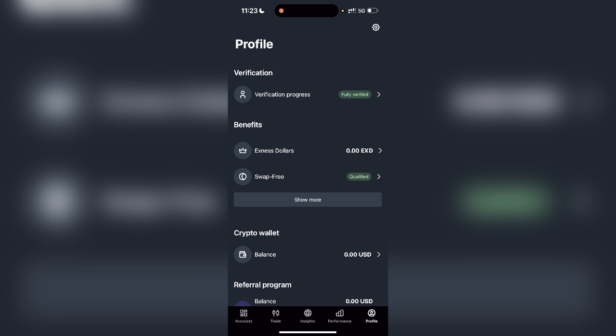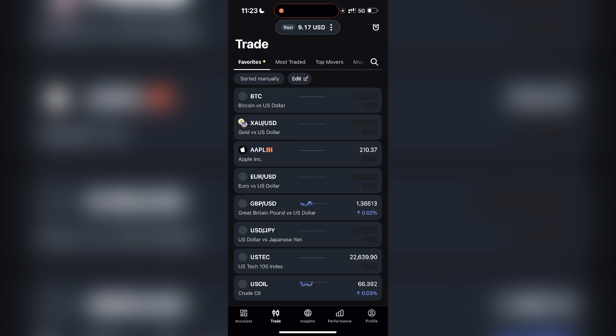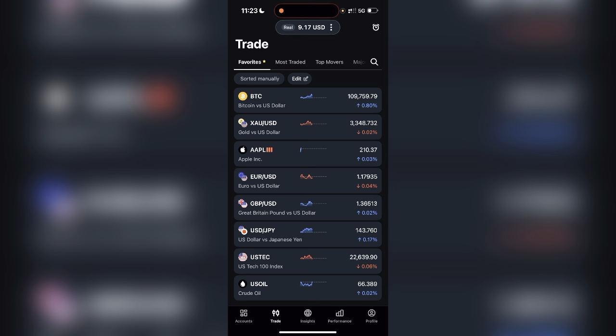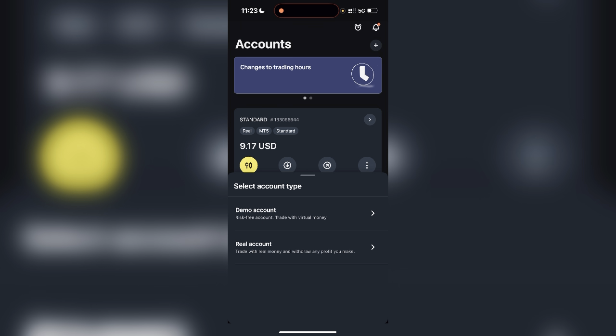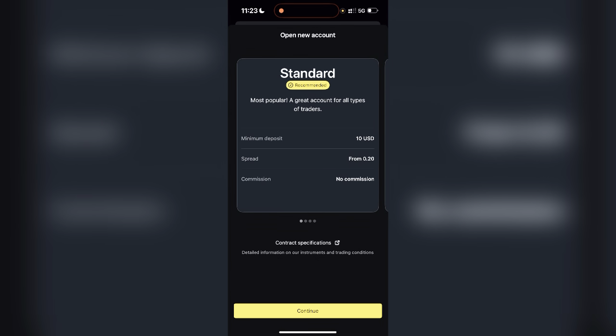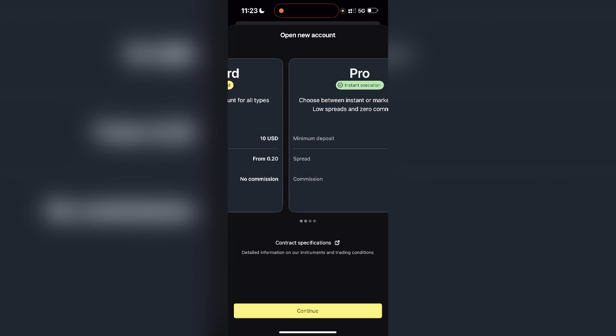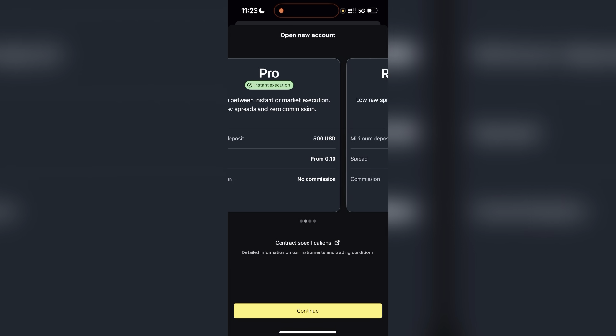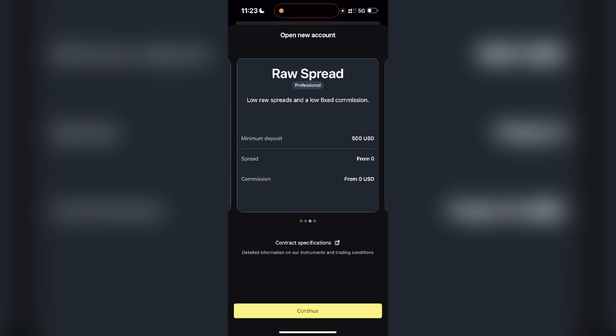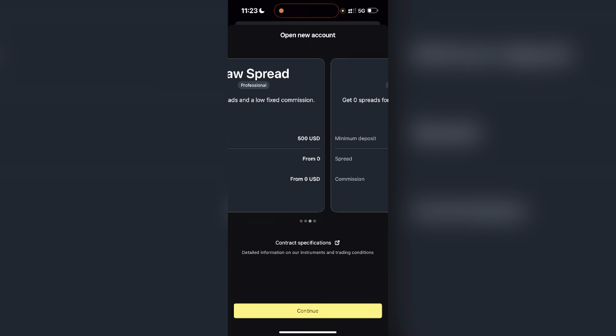Now if you want to create a demo account, it's pretty easy. Where you see trade here, you come here, click on account, and click on plus. Now you see demo account, risk-free demo with money. So you tap on it. Here you see standard. The standard account is $10. Pro instant execution is $500, and raw spread, which has zero spread, is $500 and above.